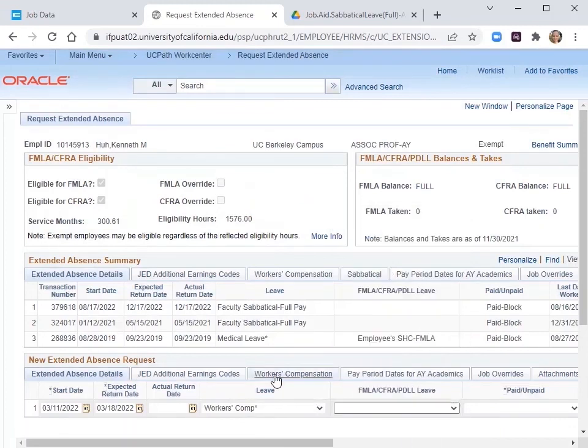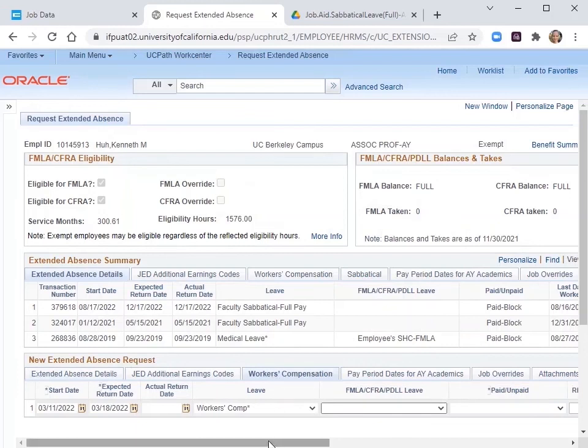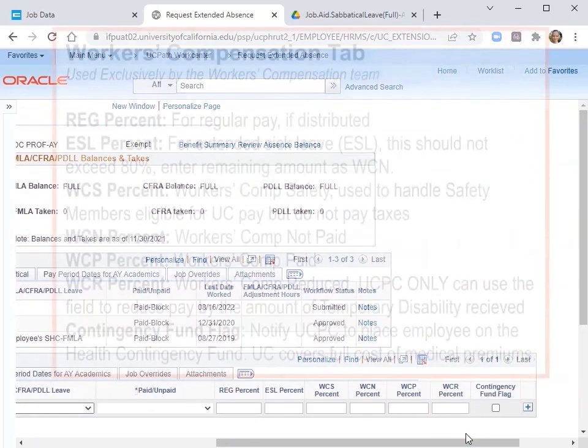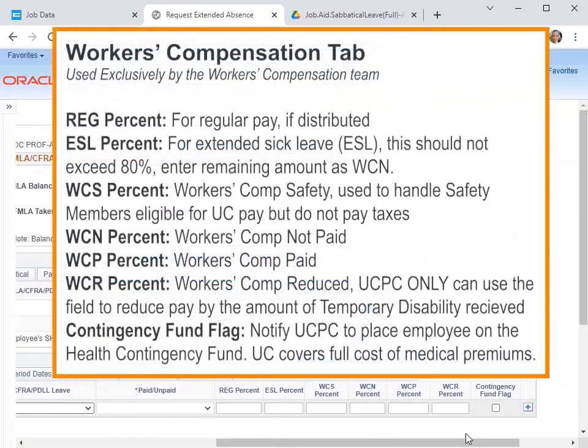On the Workers' Compensation tab, specific fields are available to identify pay percentages for the JED Additional Earnings Codes tab to denote a partial leave that consists of partial reg pay. For partial workers' comp leaves, the workers' comp team will enter the appropriate JED distribution for the percent of the leave the employee is working.